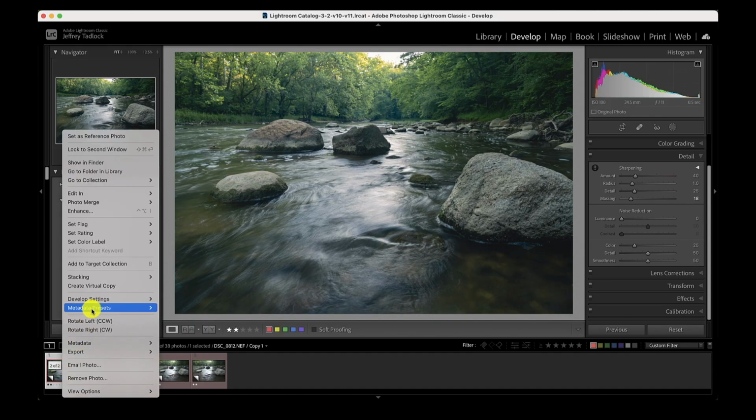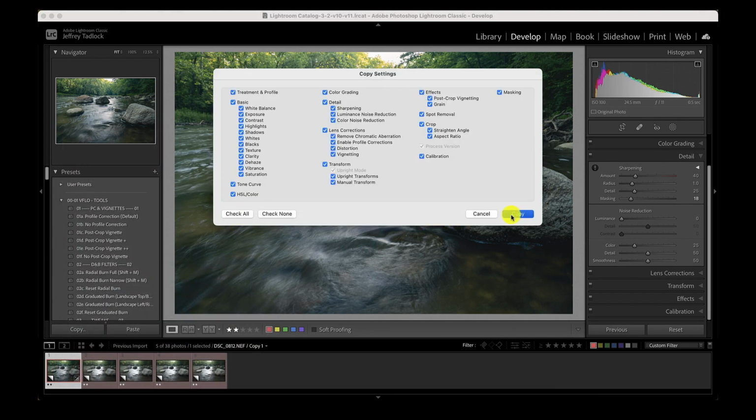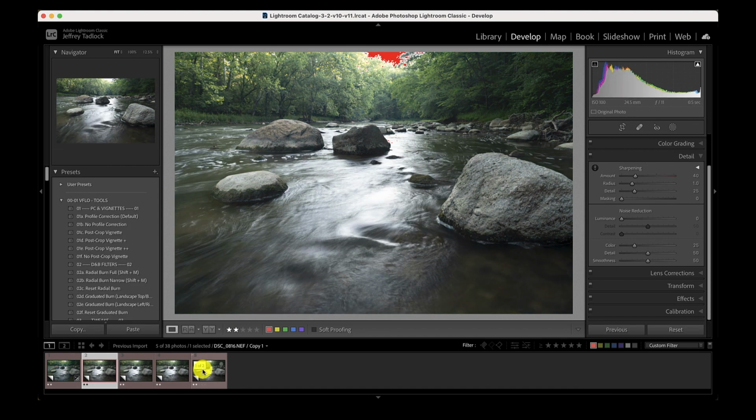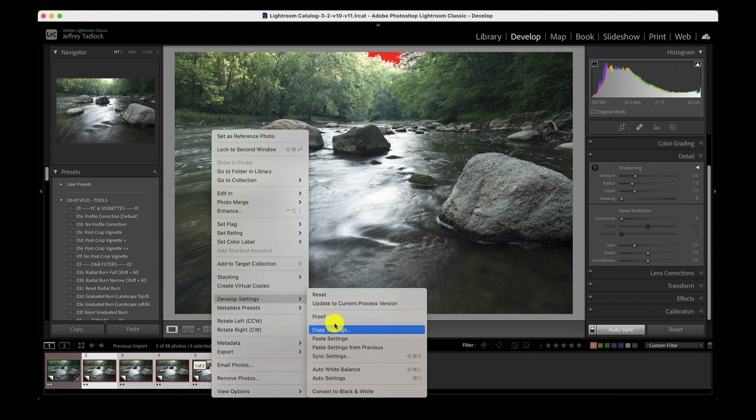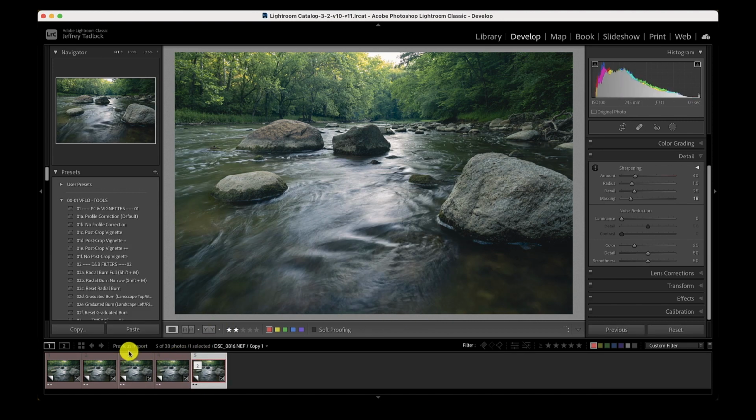Like I said, if this was a portfolio image, I would be spending much more time making finer tweaks and using the HSL panel a little more, some more use of gradients. But this gets me close to where I want to be for demonstration purposes. So I've got my first image edited the way I want. Go to develop settings, copy settings, check all, copy, and I'm going to select my other four images, develop settings, paste settings, and this will apply those settings to those other images, get them nice and clean, and we're all good. Now we're going to take these into Photoshop and do our work in there to blend this focus.